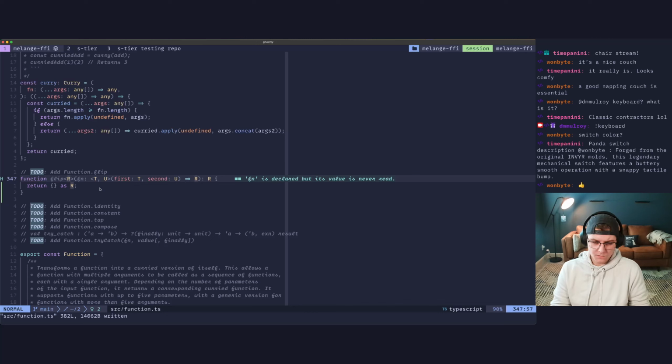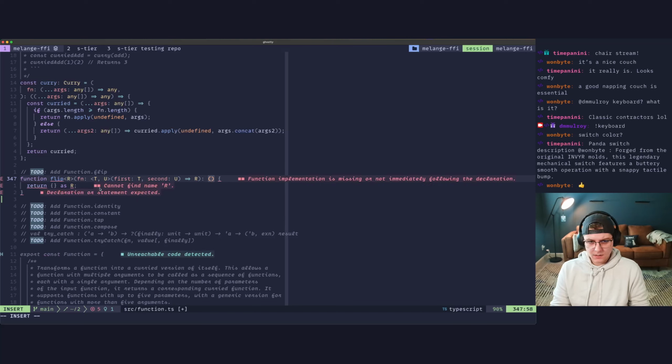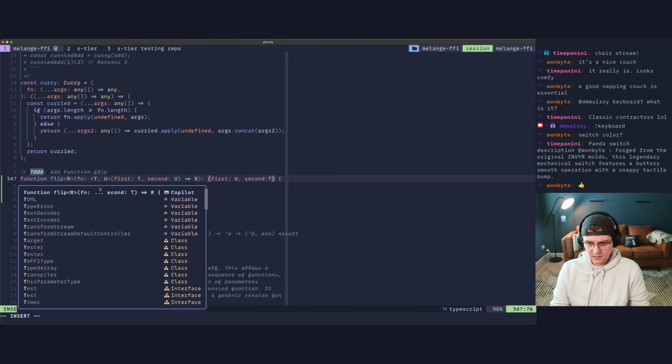So then we return a new function, right? That's not what we actually return. So we say we're going to return a function that takes first will be U, second will be T, and that will return an R.